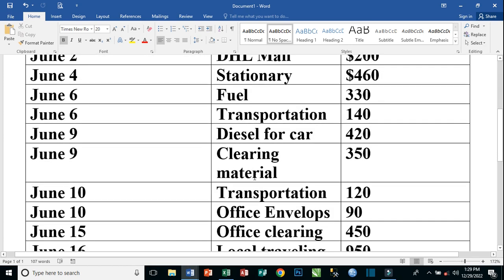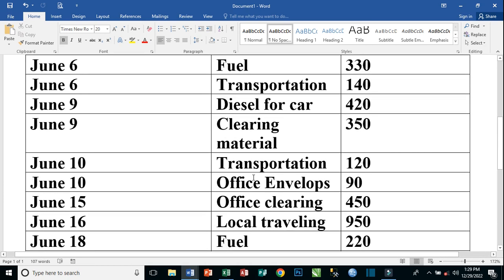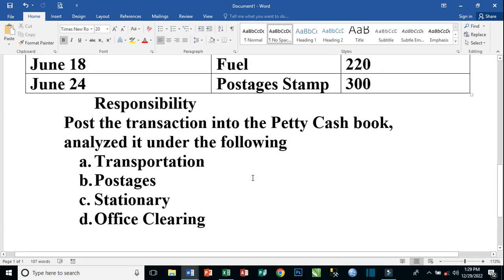I'm going to show you how you can set up this report in your office using Microsoft Excel to do everything for you and make your report nice. So the question here is your responsibility: you should post these transactions into the Petty Cash Book. That's what you need to do. Analyze and answer the following. There are about four things they need from you.